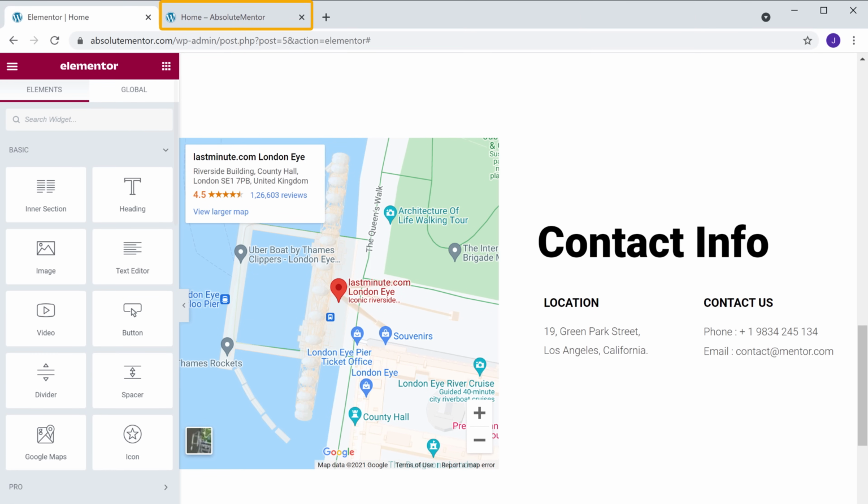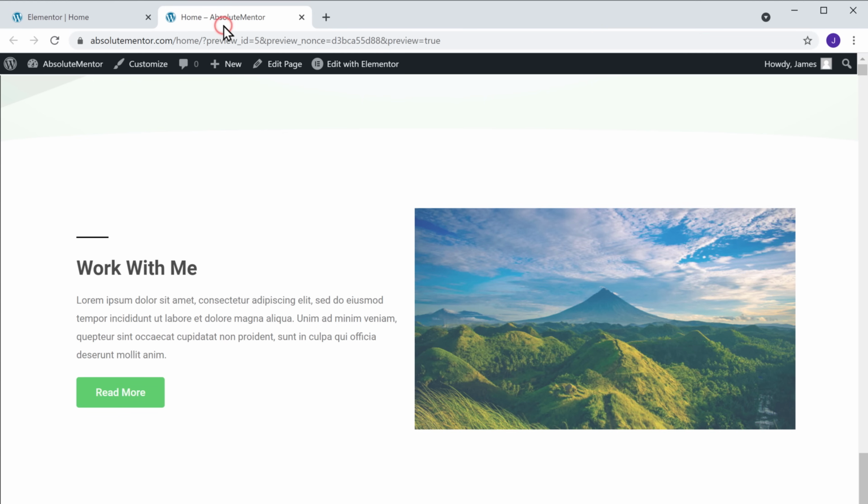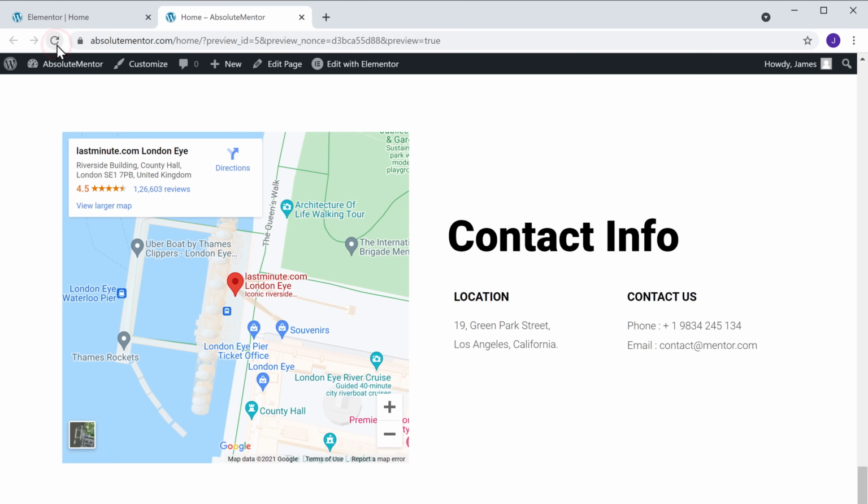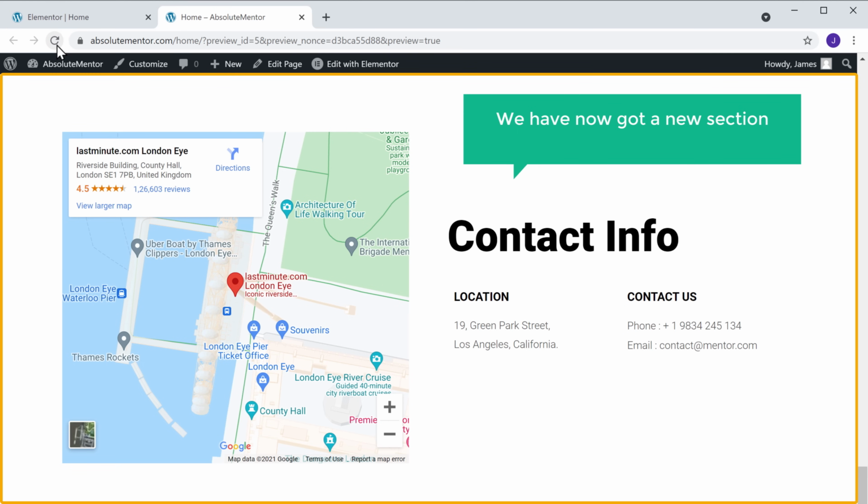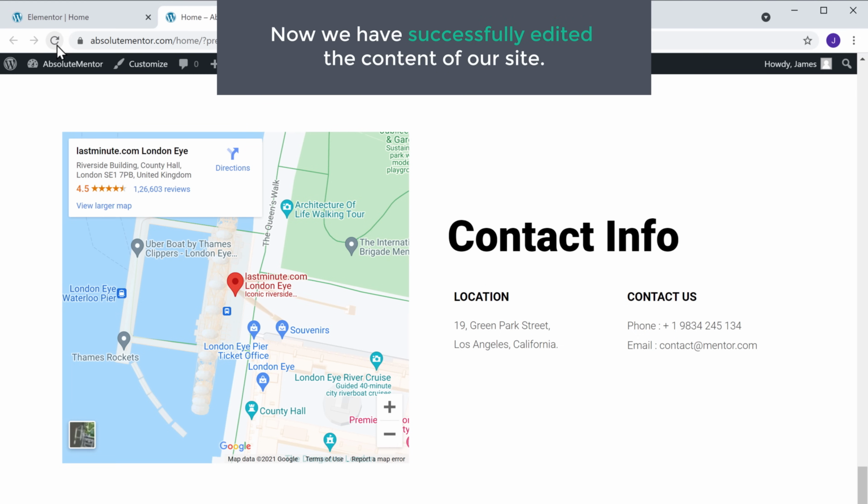Now if we go back to our site and click Refresh, you can see that we have now got a new section which we added to our page. So now we have successfully edited the content of our site.